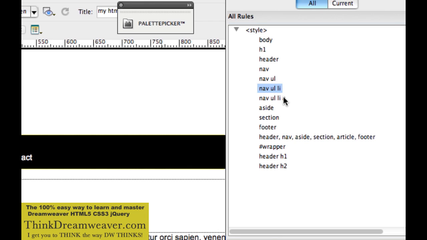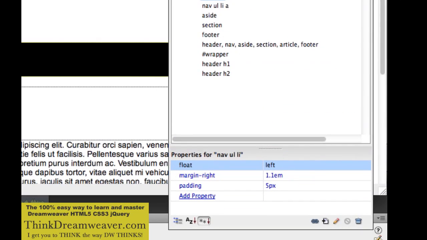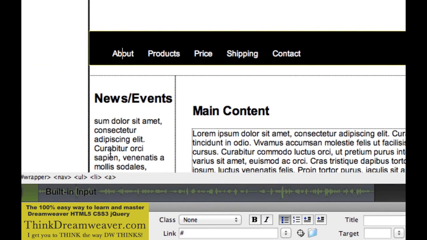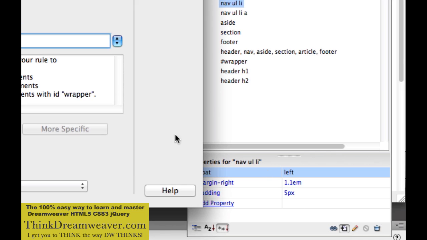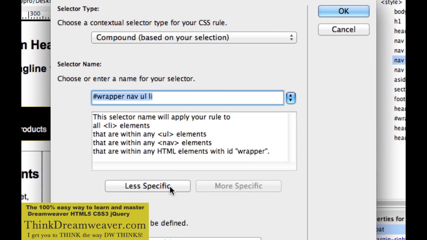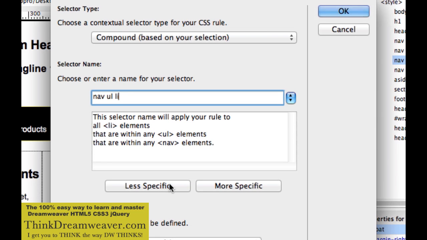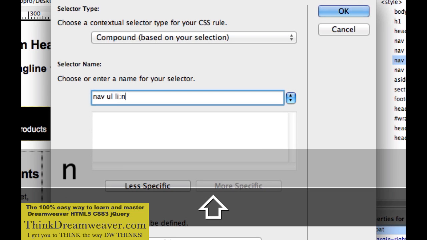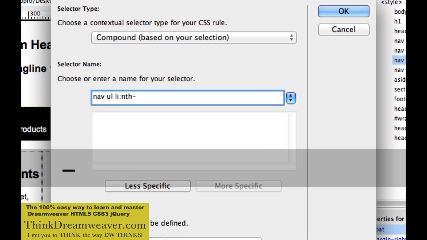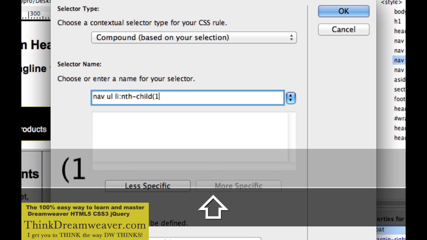So here's a simple way to do this. Doesn't matter what I've selected, because it's not going to affect anything in particular. Now, if you want to, you can select this li tag here and just hit the plus symbol, if that's simpler, or you can just copy and paste from what I had before. So it's nav tag unordered list li colon nth-child open and close parenthesis 1.